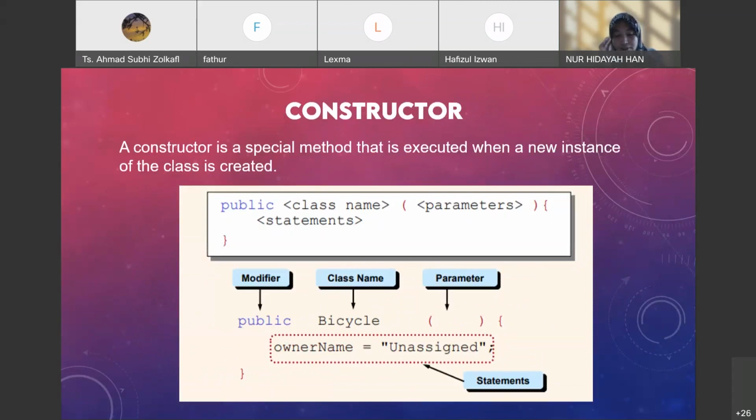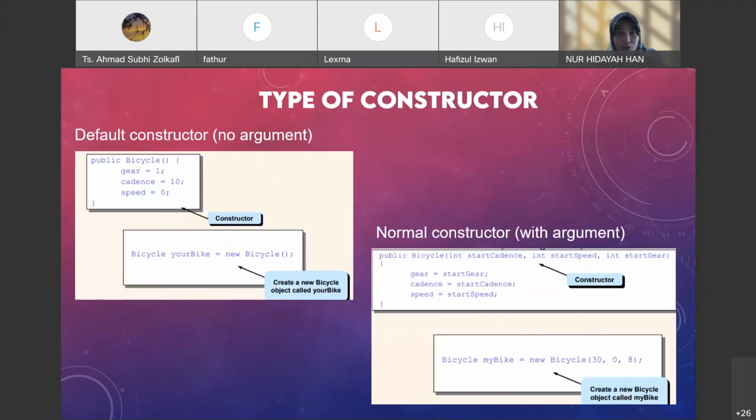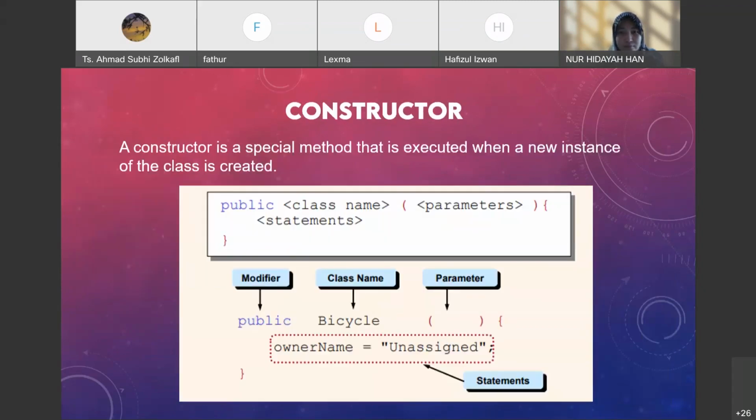Next is constructor. What is a constructor actually? A constructor is a special method that is executed when a new instance of the class is created, which means when a new object of the class is created. So in constructor declaration, we will also have a modifier, class name, and then the parameter in parenthesis tu.